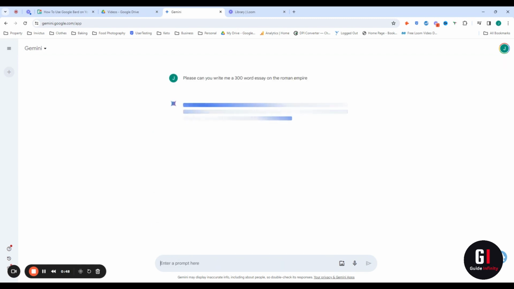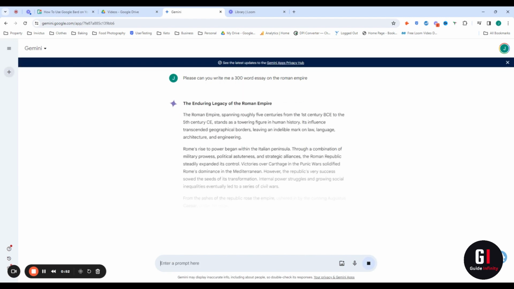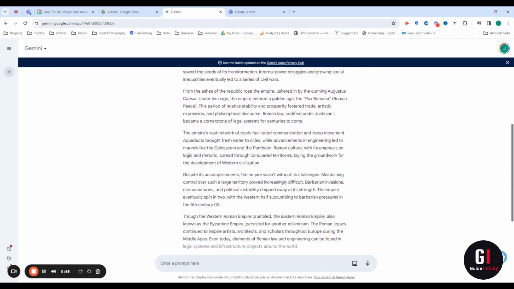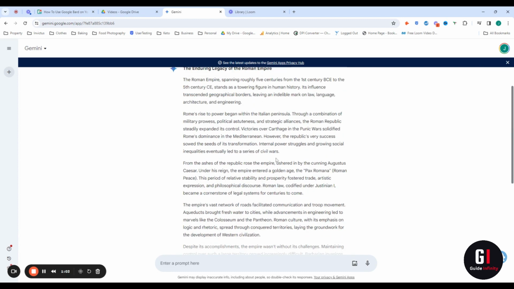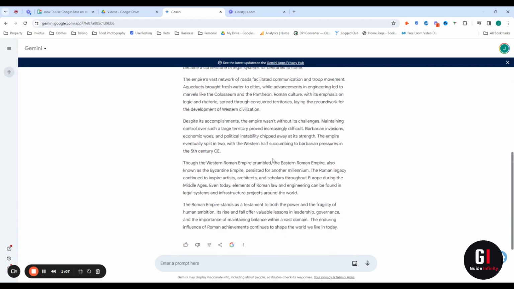I've just hit enter, and as you can see, Gemini is now getting to work on it and creating us a lovely essay all about the Roman Empire. And if we scroll down, there we go, you can see it has written that for us into lovely little paragraphs. So that is amazing. You can also type in other things as well.